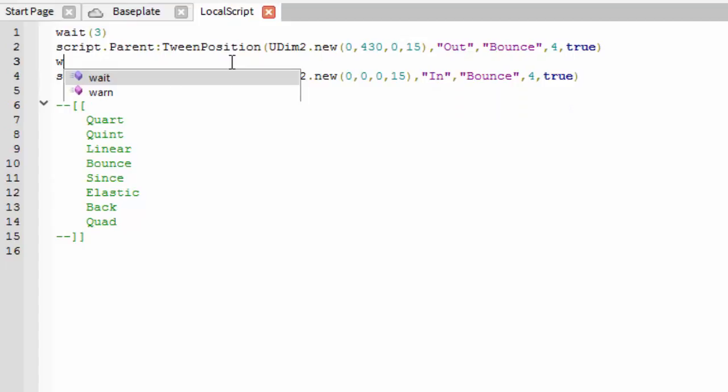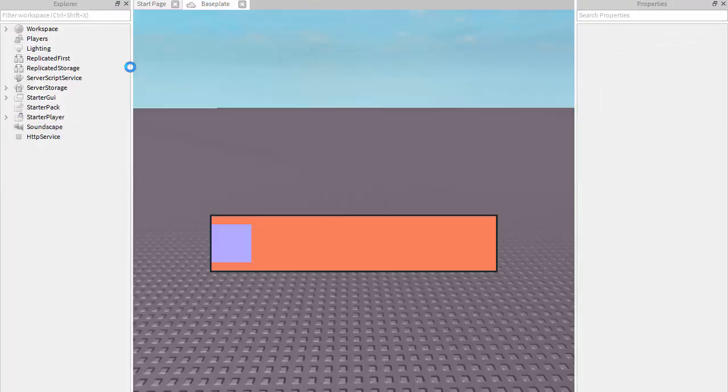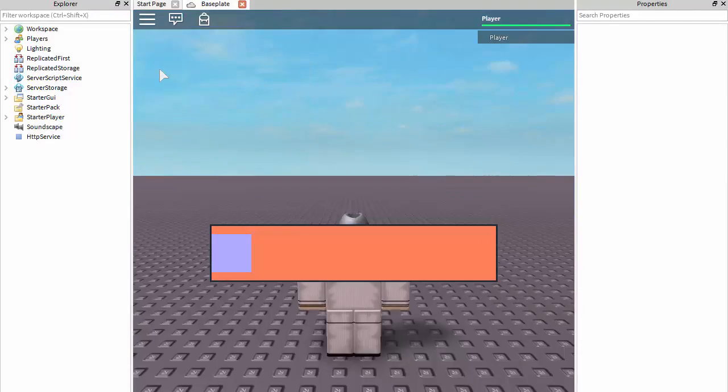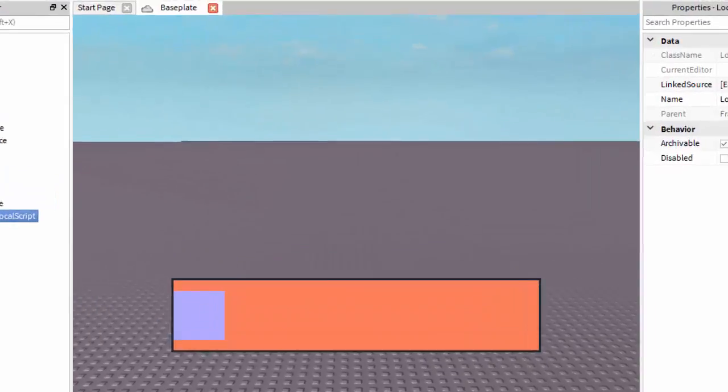We're going to add in a wait there, because you should always do the wait however many seconds the first animation takes before you do the second one, so the first one can finish. So this one will now tween to the right, and once it's finished tweening, it'll now tween back again in a reverse animation, because this is now in. The first one was out, second one was in.